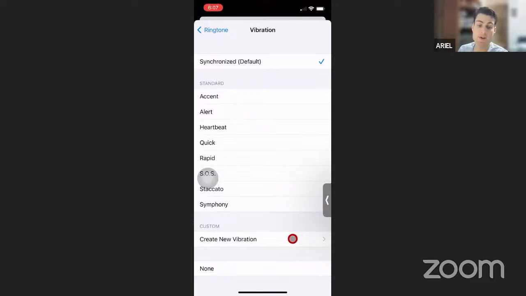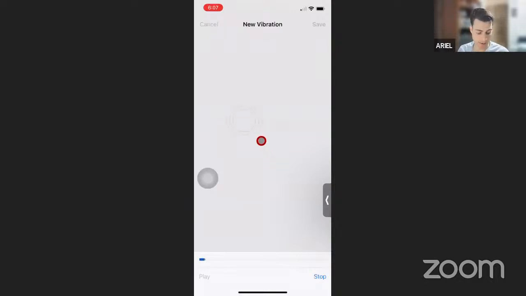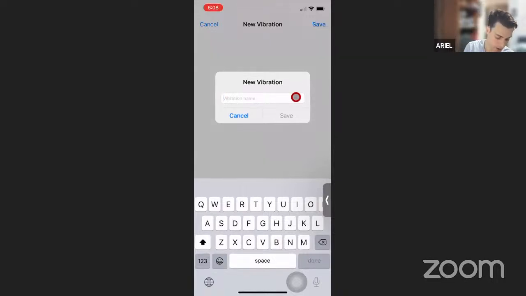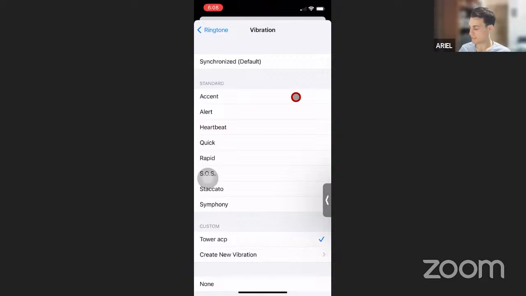So that's another option. And you could create a new vibration. Basically, what you do is you tap to create a new vibration. If you see the bar on the bottom, it's now blue and now it's dark blue. And now it's at the end, you see that anywhere that's gray over here, that's how the vibration is going to sound. It's going to go, stop, stop, stop, long stop, stop, and you could save it and call it a name. We'll call it Tower ACP. And that's the vibration that I chose here under custom. So I chose a different ringtone for this contact, and I chose a different vibration pattern for this contact.